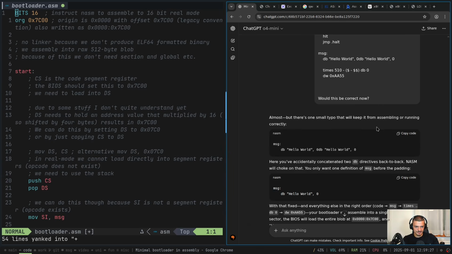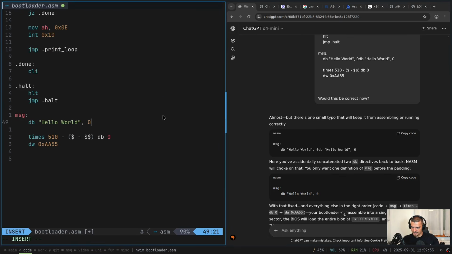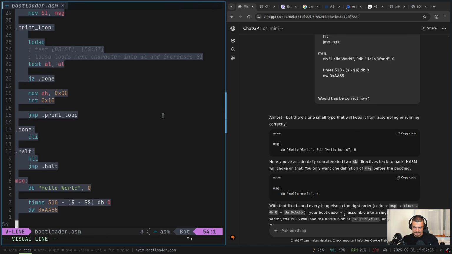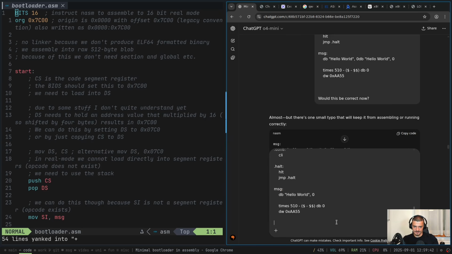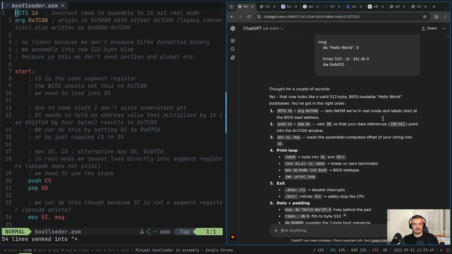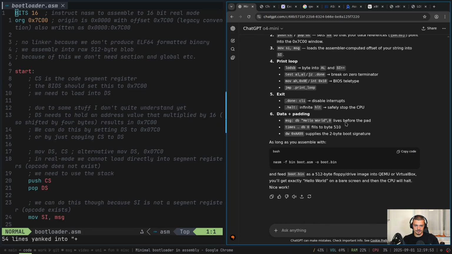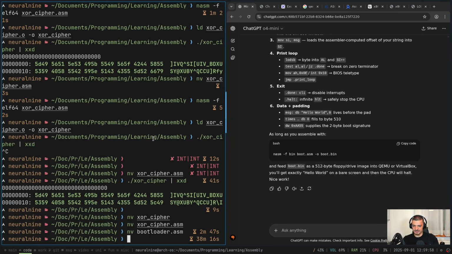Almost. Okay, small typo. You accidentally concatenated. Oh, I mispressed something. Is this correct now? Yes, that looks like a valid 512-byte loadable Hello World bootloader. You've gotten the right order as long as you assemble. Okay, so that would be interesting now, to see if this actually works.